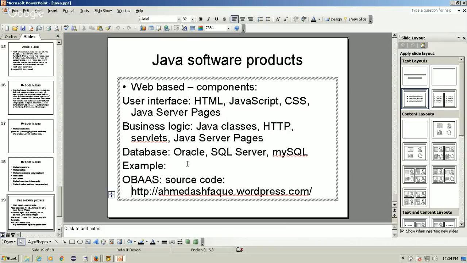And I have one example. The software product which I have built, which is an add-on for my book, Foundations of Software Engineering, which is coming in a few weeks. And I have made available all the source code for OBAS. The design aspects are there in my book, but the source code is available on my website, ahmedashfaq.wordpress.com. So you can download the source code and you can see how the OBAS system is built.